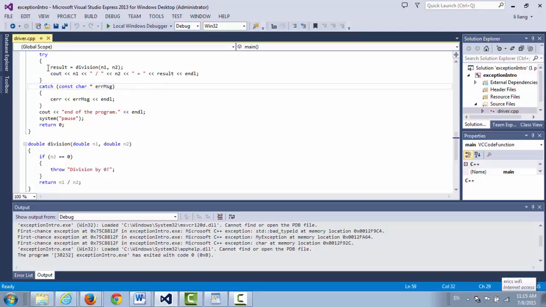For example, when n2 is 0, this division by 0 is going to throw an exception. When the exception is thrown, the flow control is transferred to the catch block right away, which means the cout statement will not be executed if the exception was thrown. So the flow control will be transferred to the catch block right away.